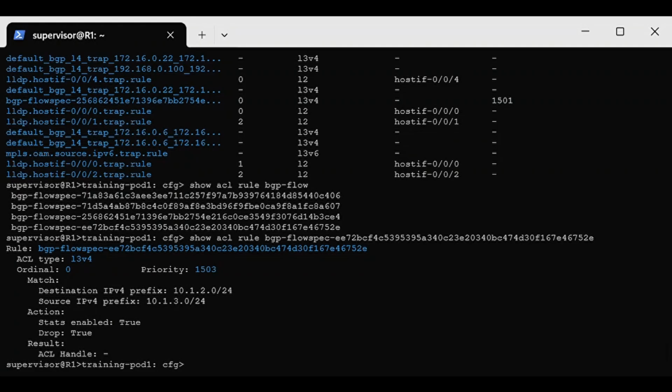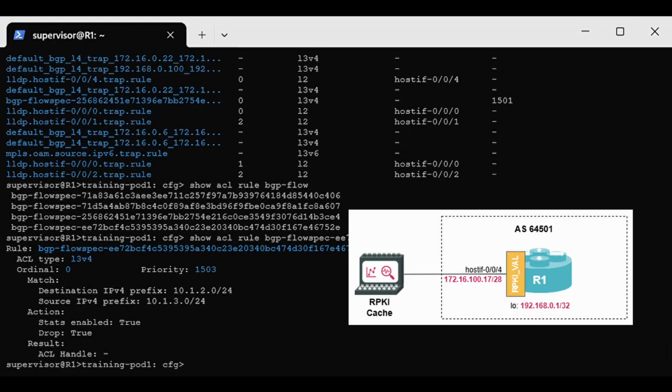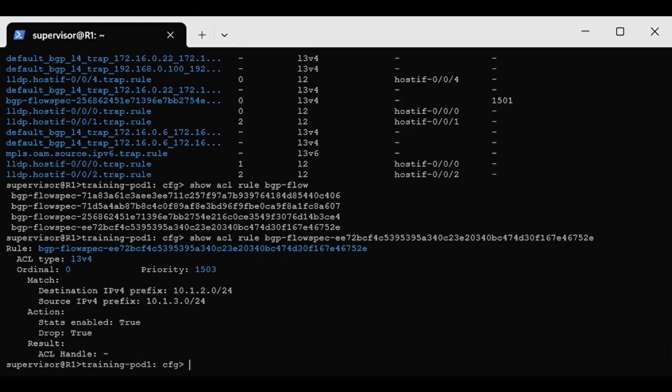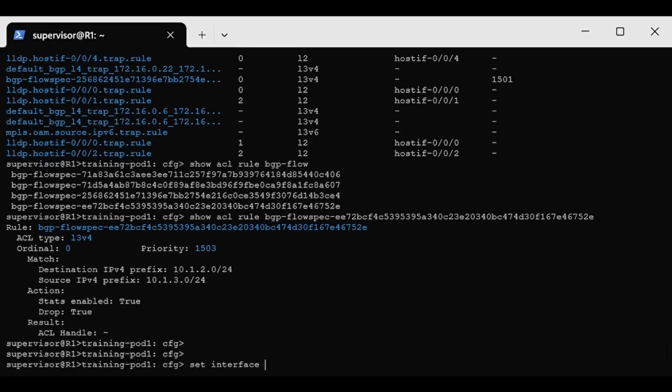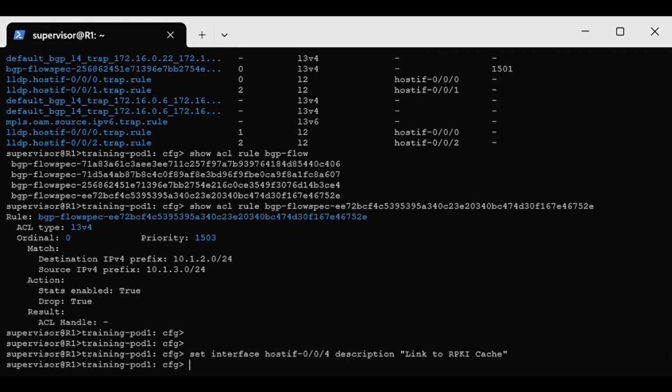Let's switch back to router R1. RBFS allows BGP prefixes in one routing instance to use the validation database from another. It also enables sharing of the validation database between routing instances within the same system. In our network, the cache has the IP address 172.16.100.18 and is directly connected to hostif 0/0/4. To begin, we configure the hostif 0/0/4 interface. We add a description, assign it to the validation instance RPKI_VAL, and configure an IP address.